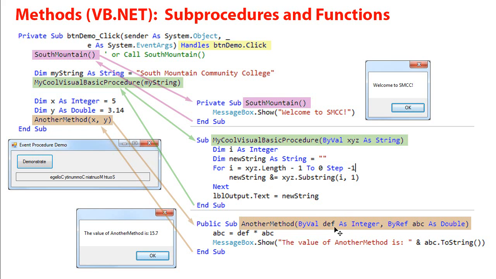And it's important that the data types are the same. It's expecting an integer. x is an integer. The second one, abc, is of type double, and so is y. So I'm passing it a double value. And then abc equals def times abc, and I have a message box that's going to show that. So 5 times 3.14 is 15.7, and that's what the message box shows. Once the user has interacted with that message box, it hits the End Sub, and it comes back to our calling procedure, and there's no more code, so basically it stops at that point.